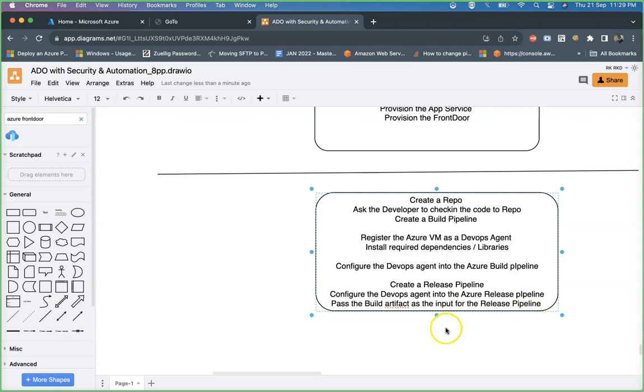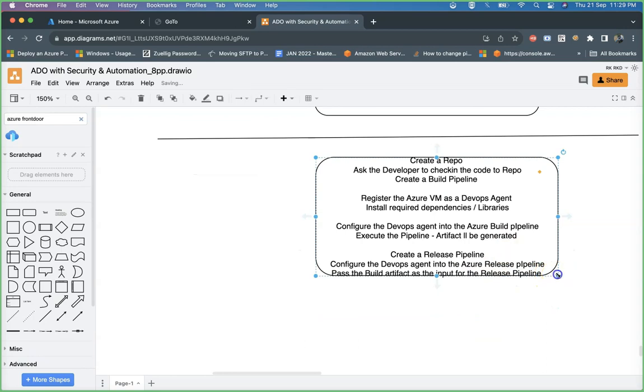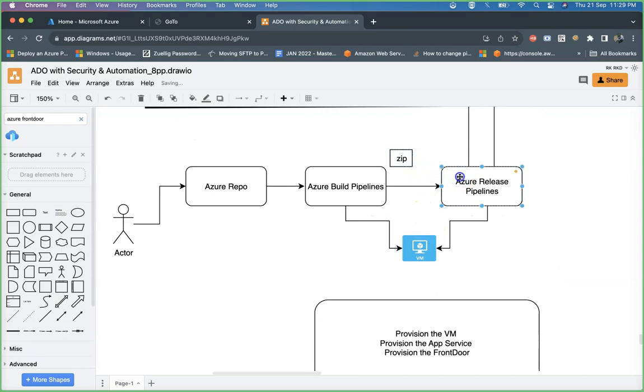Now you will understand what exactly this particular artifact I'm talking about. If you recall team, after configuring your DevOps agent for the build pipeline, you need to trigger the pipeline. Execute the pipeline. The moment you execute the pipeline, the output is an artifact. Artifact will be generated. The same artifact you need to configure as the input for the release pipeline. That is exactly the point, the zip file you need to pass to the release pipeline.